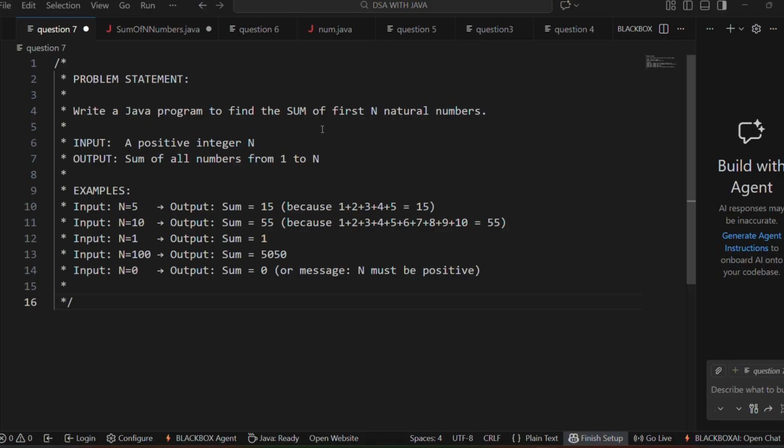So today we are going to solve another Java program, that is, write a Java program to find the sum of the first n natural numbers. The input is a positive integer and the output is the sum of all numbers from 1 to n.